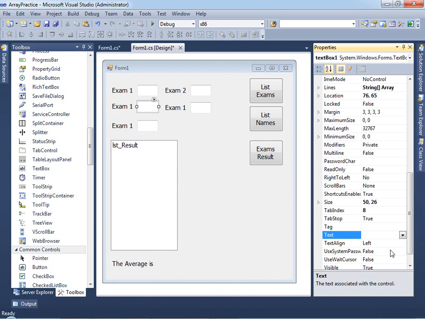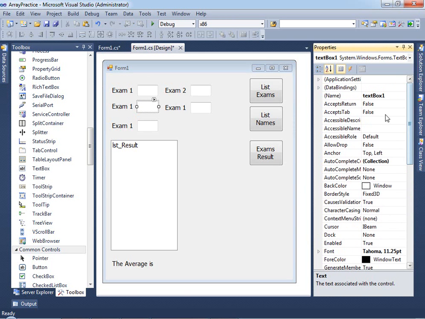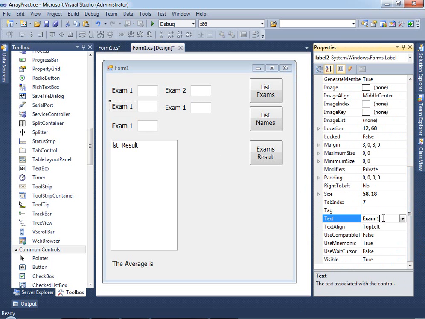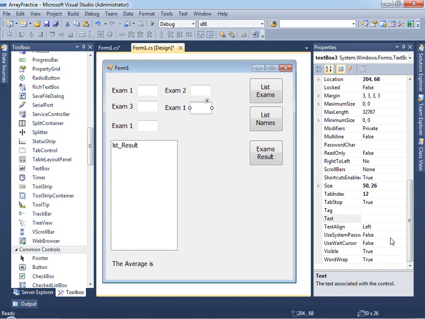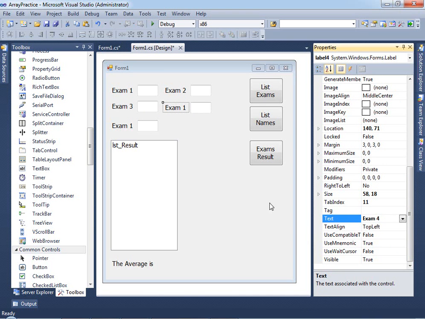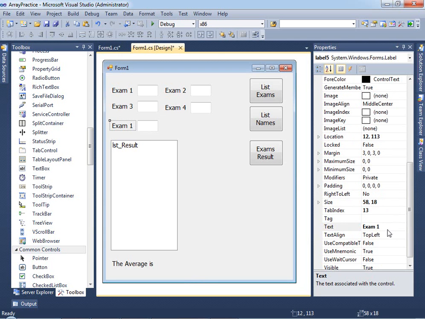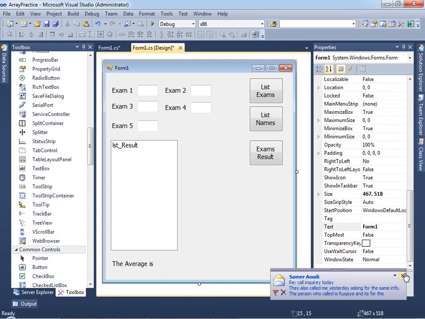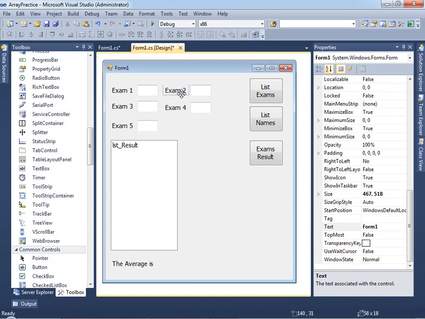Let me keep this up here so we can easily change it. Oh, we want to do the label. Exam 3. And then exam 4. And then this is exam 5 for the label. Okay. All right. Got it? What else do we have to do?